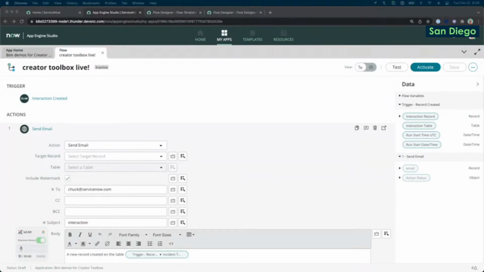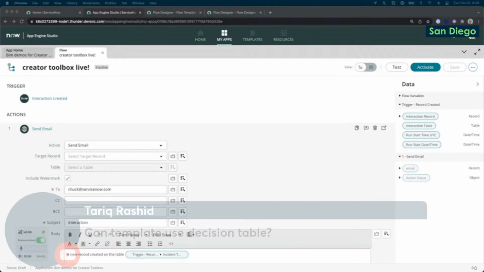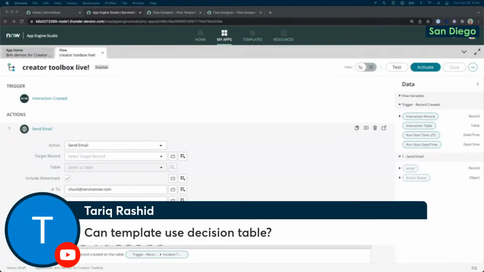Any other comments or questions, Brad or Earl? We just got a question about, can a template use a decision table? Oh, of course. Yeah.